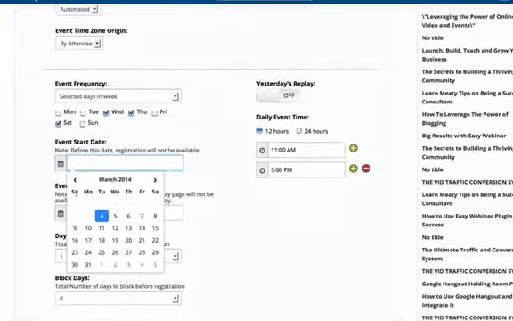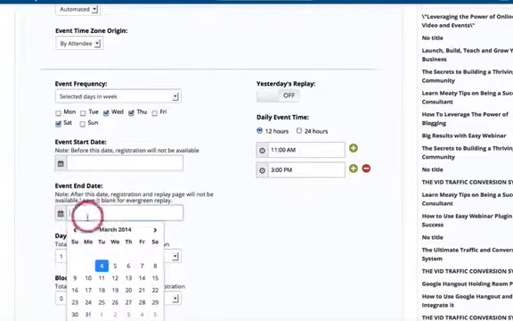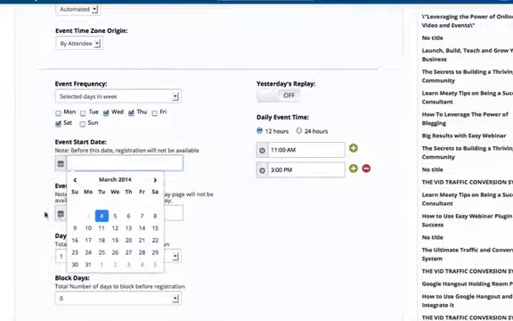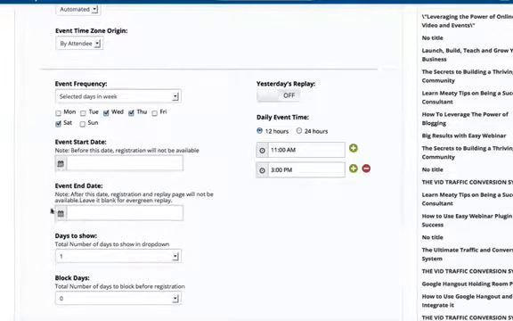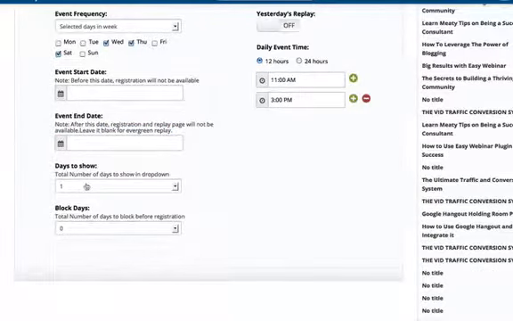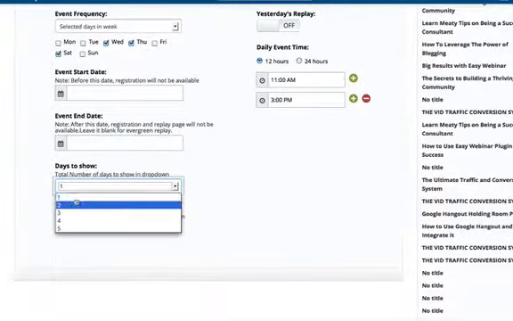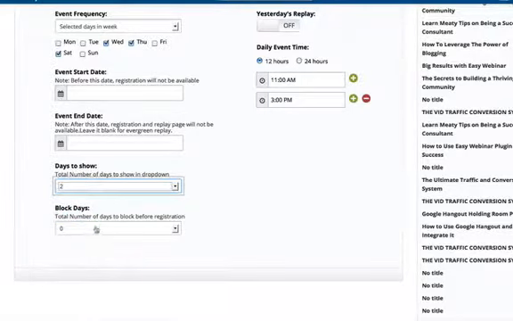I can also choose the start date and an end date for this event. So if I wanted to have this event running only for about a month or 2, I can choose those dates here. But by leaving it blank, it will continue to go evergreen. It will just continue to replay over and over. The days to show. Now the days to show are how many days are actually showing on the registration page. So I'm actually going to show 2 days on the registration page.